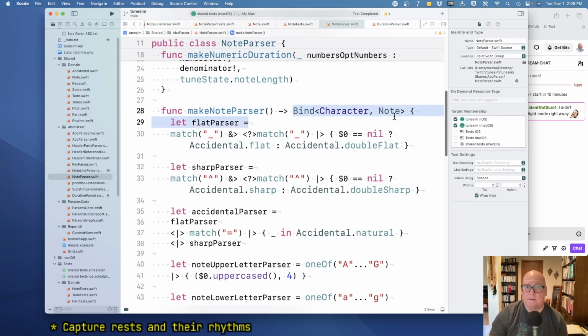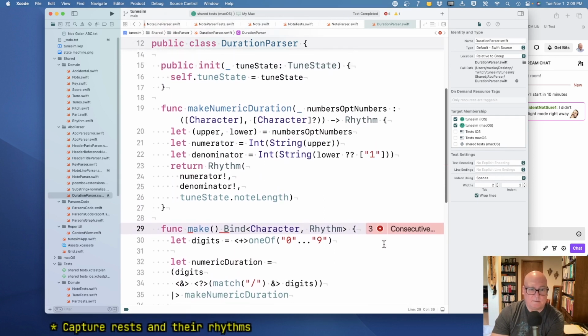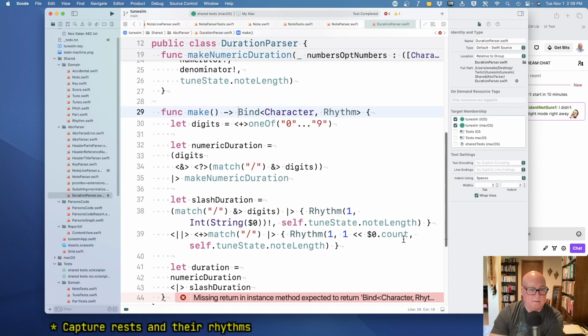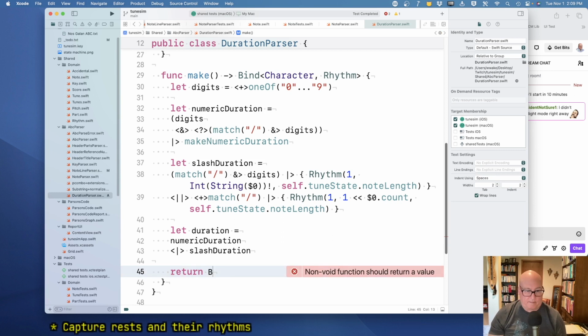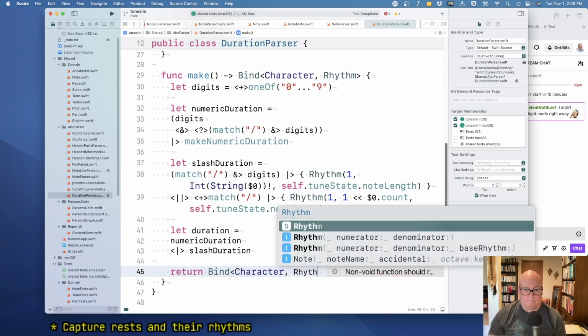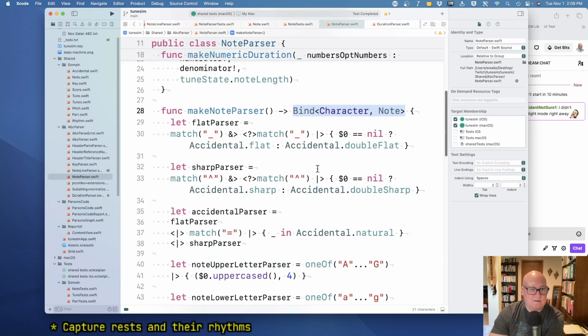Note parser. Okay, bind character to rhythm. So if you call this, if you call make, okay, so the bind gives us the parser itself built on its parser method, so we can just use the simple description rather than the complicated one that's the reality. Okay. That's good.